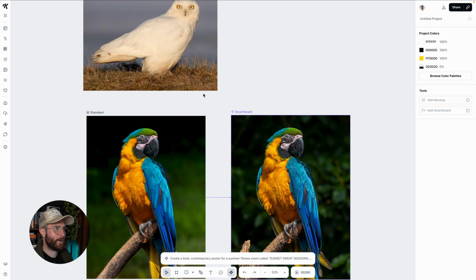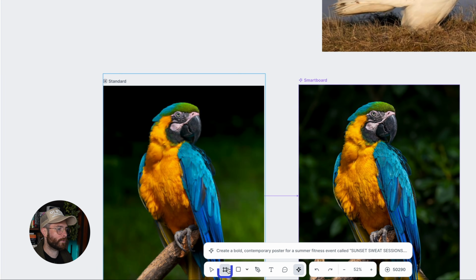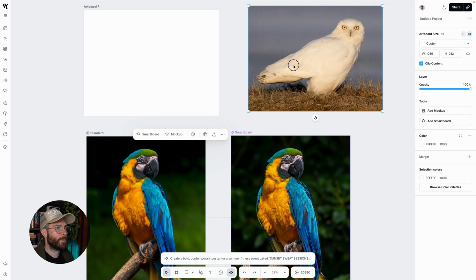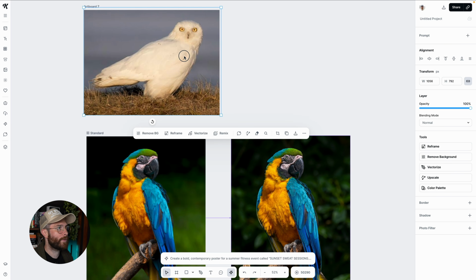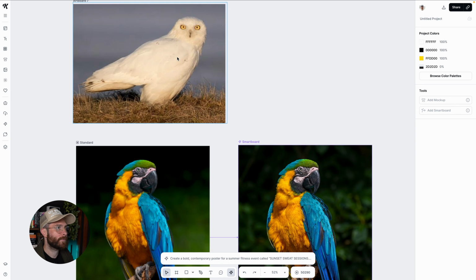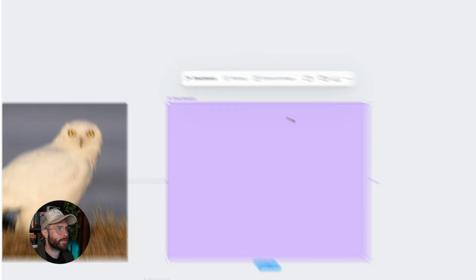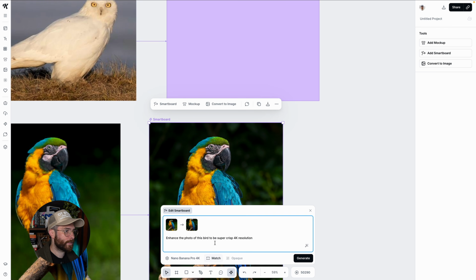Now, I'm going to show you how I did that in case you're not sure. I'm just going to grab this artboard tool here, and I'm going to draw out an artboard. And then I'm going to drag this image of this owl. Again, I just typed in owl on Google, found one that was a little bit low res for the purpose of this demonstration. And the way that I did it was, again, I'm going to hit this plus, boom, there goes our smartboard.